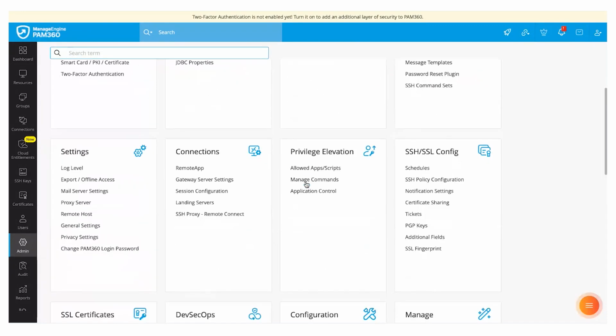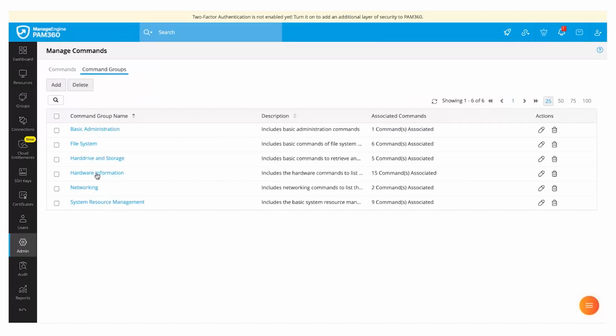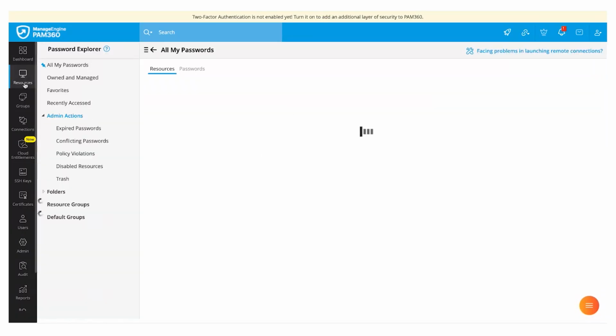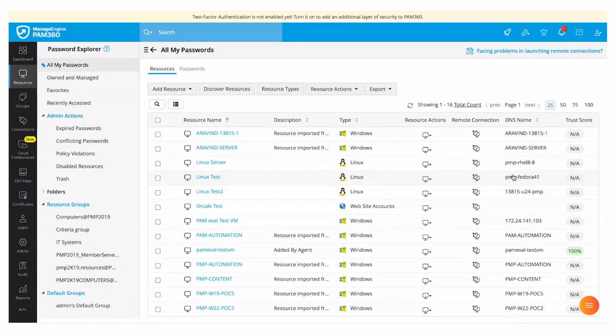Back in my admin console, you'll be able to see under the privilege elevation tab, there is something called manage commands, right? So to allow list certain commands, first you need to feed those commands into the PAM console. How you do that is by typing in a list of commands and then you group those commands based on the necessity for the user or based on the nature of those commands. And once you have created command groups, you can enable command control for those users.